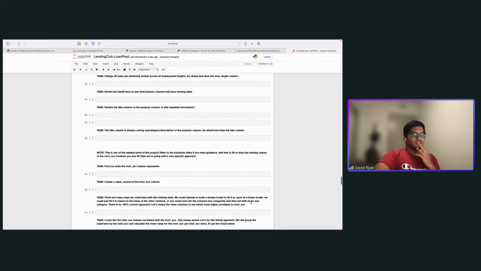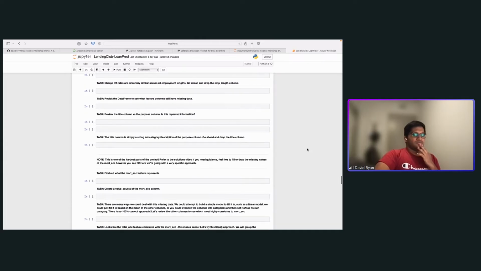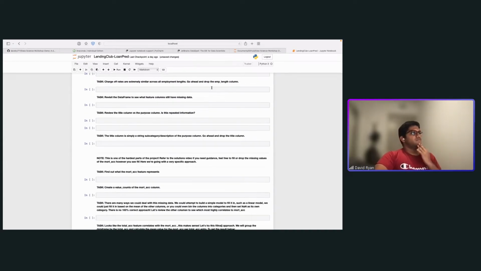So next, charge-off rates are extremely similar across all employment lengths, so go ahead and drop the emp_length column. To do that, you can just do df = df.drop('emp_length'). Oh, and make sure you set axis to 1. Sometimes I keep forgetting to do this, and it's bad. You don't want to delete the entire row, you just want to delete the column itself. Okay, cool. So now it's deleted.